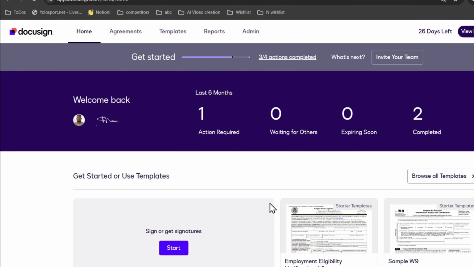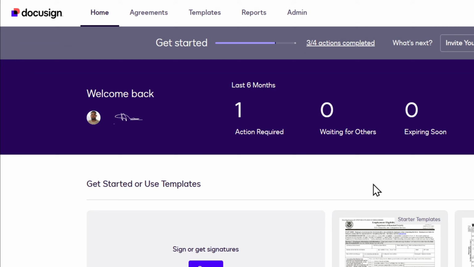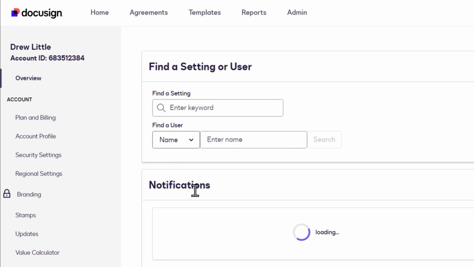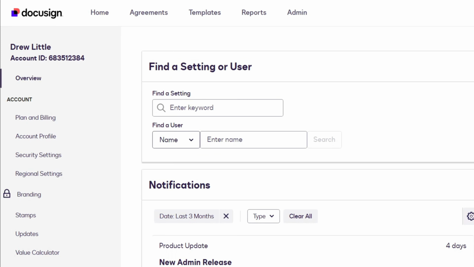And in this video, I'm going to show you how to add an envelope custom field on DocuSign. So to add this, click on admin on your document, and I'm going to walk you through the entire process afterwards to show you how it looks when you create those envelope custom fields.